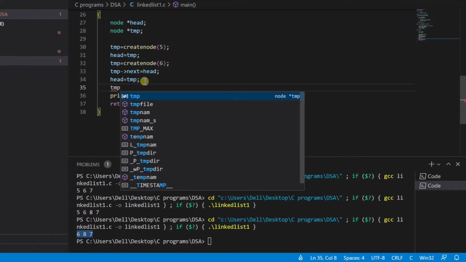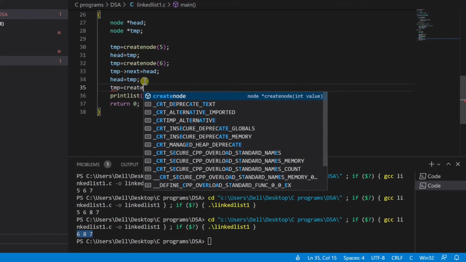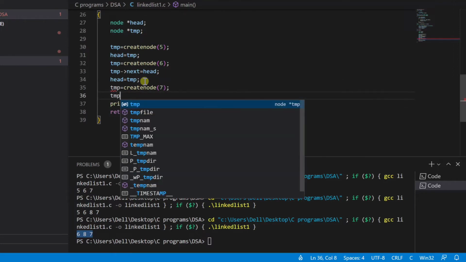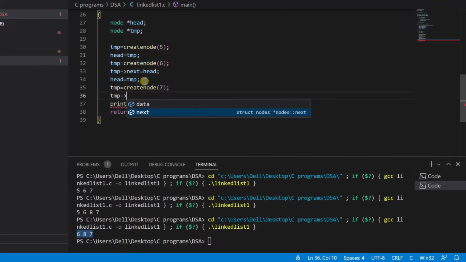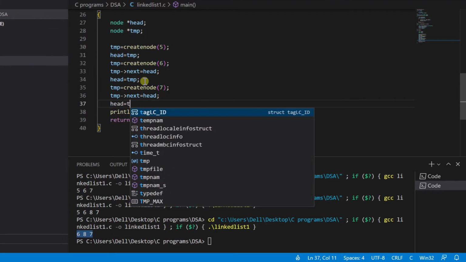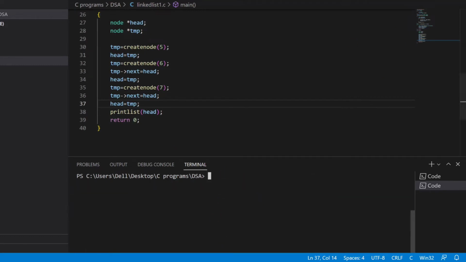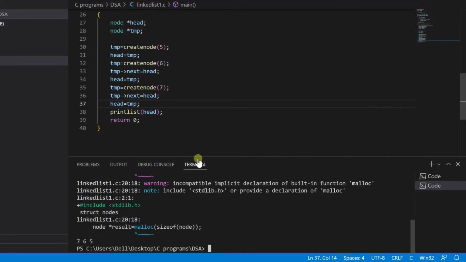Again we create one more node using create node with value 7. Then we have our pointer pointing towards the head, and the head towards this temporary one. Now it may be a little confusing. Let's print it. It will clear all this. Let's clear this terminal. Let's run this.